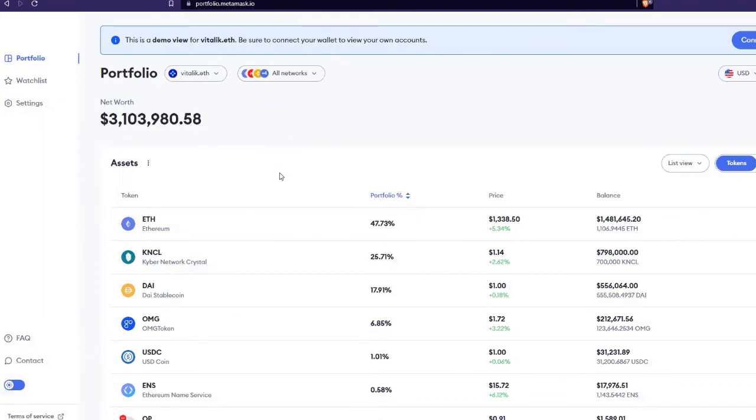And what's very, very important here is you can't transact anything here. It's just a view of everything you have within your MetaMask connected to that one address. And I'm gathering we can add multiple addresses to this.